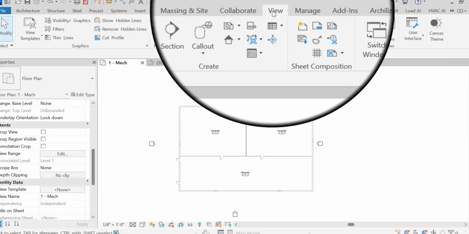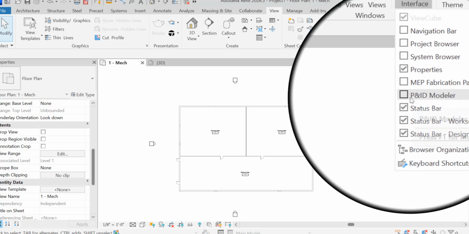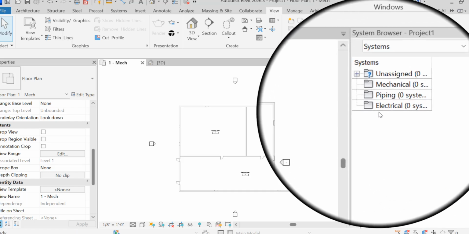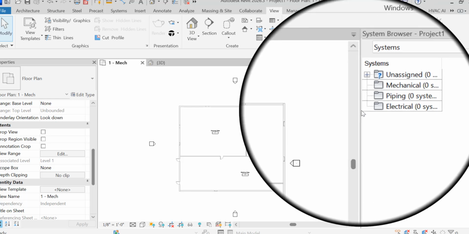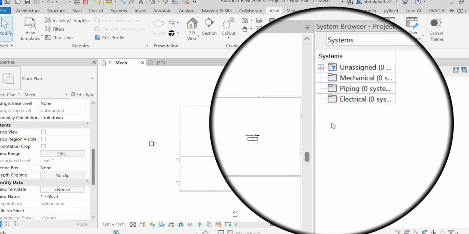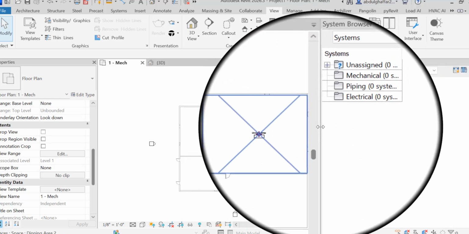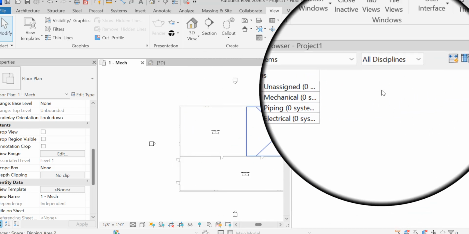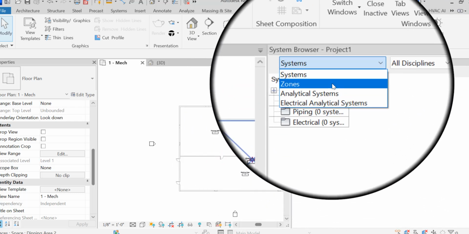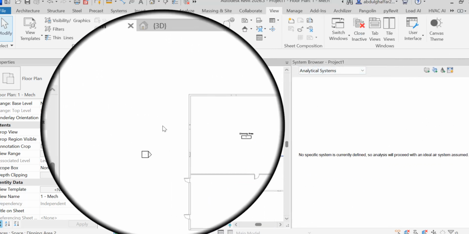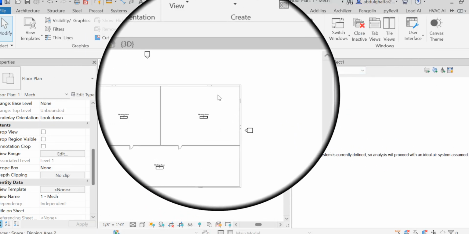Now go to the View tab and select System Browser, because we want to see the system browser. So in System Browser, here you see this is our system browser. Extend this system browser, and all disciplines are shown. So in System Browser you select Analytical Spaces, so here no analytical space is shown.